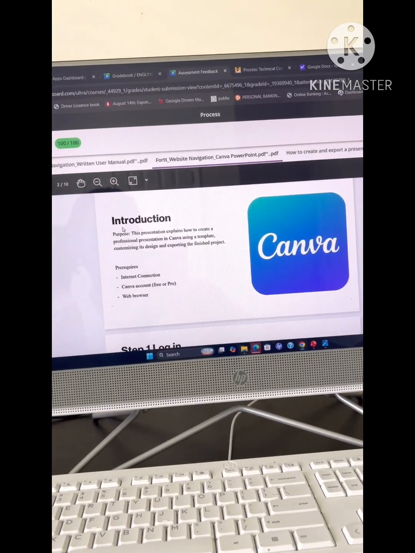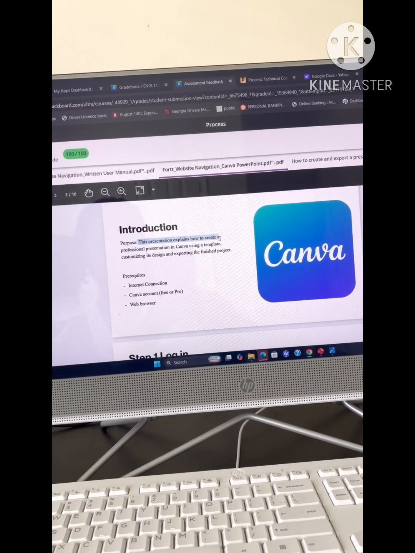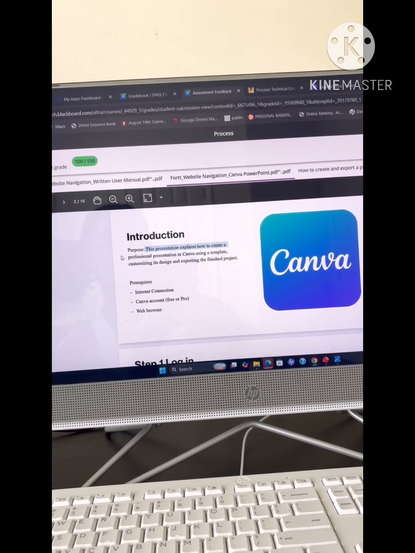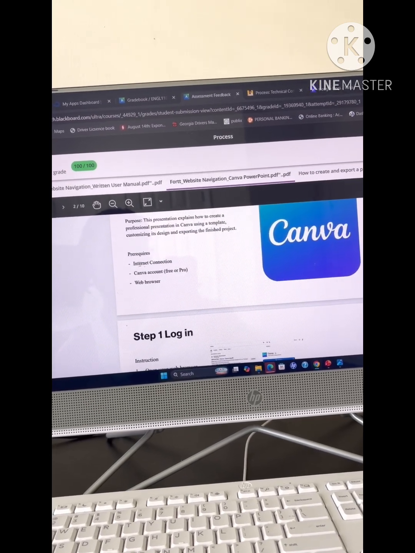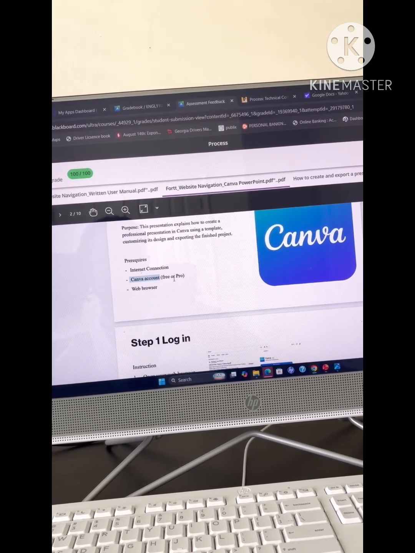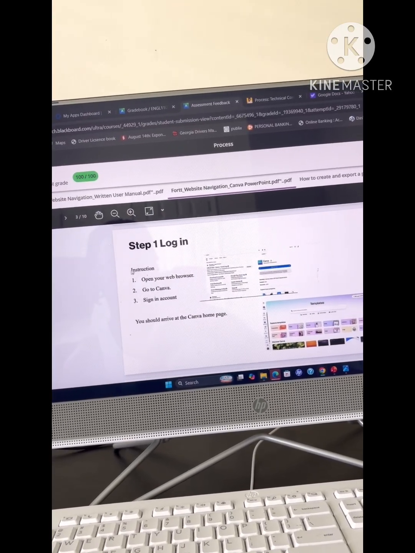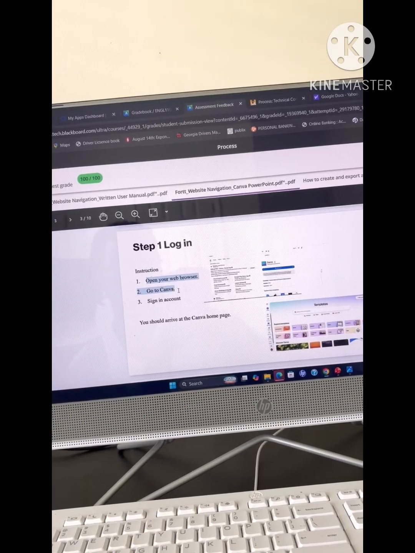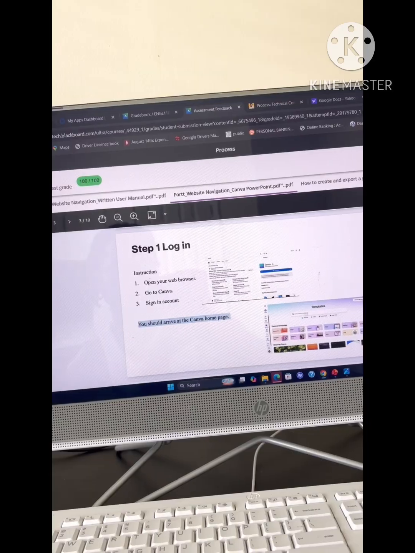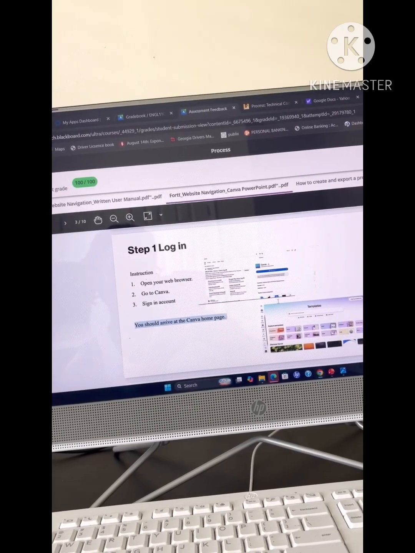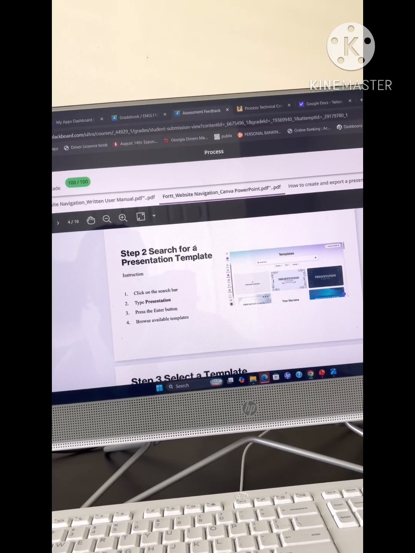So the introduction, purpose. This presentation explains how to create a professional presentation in Canva using a template, customizing its design, and exporting the finished product. The prerequisites: you need an internet connection, a Canva account, free or pro, and a web browser. Step 1, instructions. Open your web browser, go to Canva, sign into your account. You should arrive at the Canva homepage, and as you see, I got two examples right here of what they should look like.